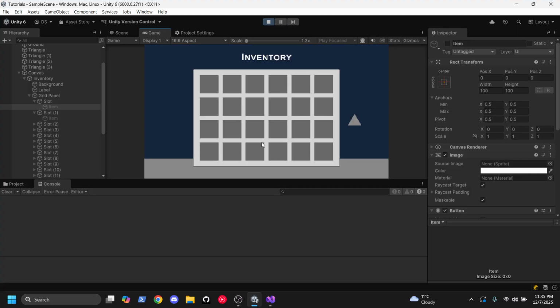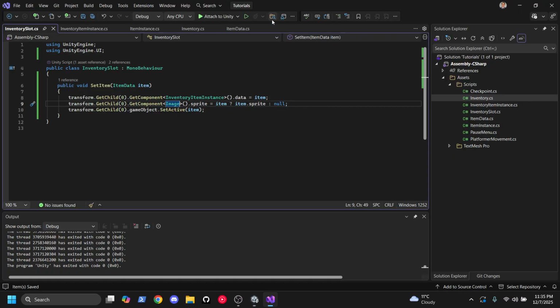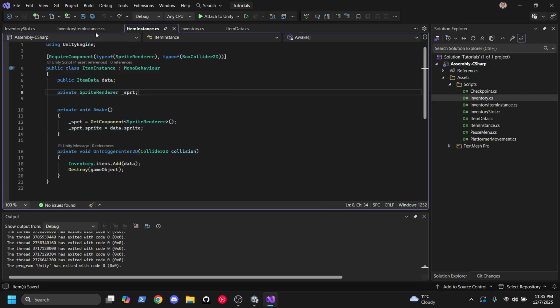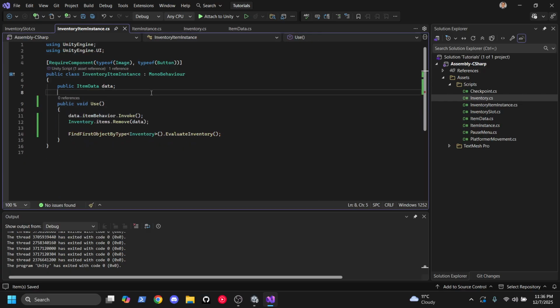So when I press I open inventory, everything's good. Close it. One of these. Good. Oh my gosh. I keep making changes to item instance when I mean to make changes to item inventory instance. Having both these scripts is really confusing.